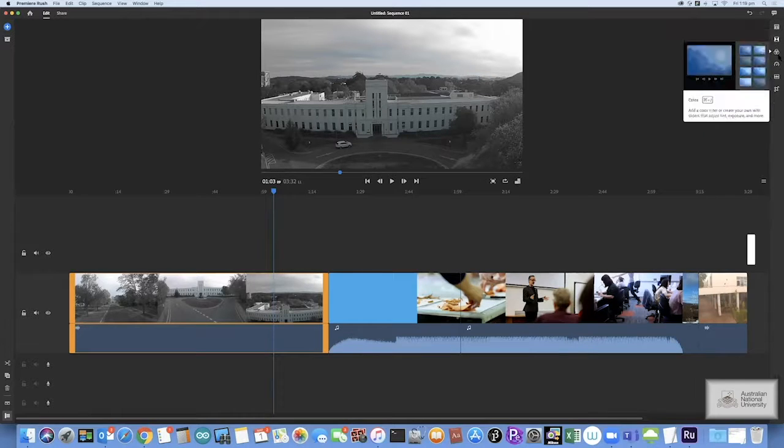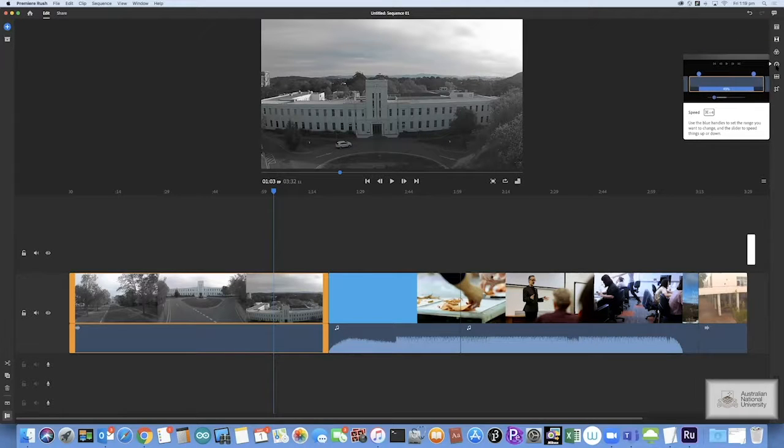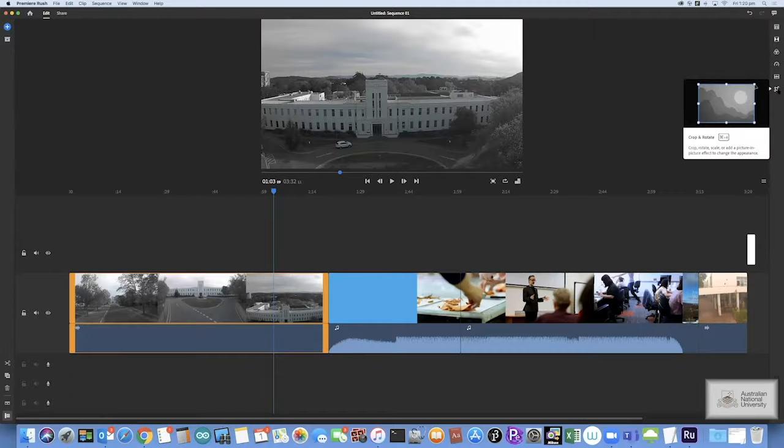We have the transition tools. You have the color, if you want to put some color to it. You can change the speed, if you want to make it faster or slower, you can do that, depending on how many frames and how good your video is. And also you have audio, and this one is to crop and rotate.